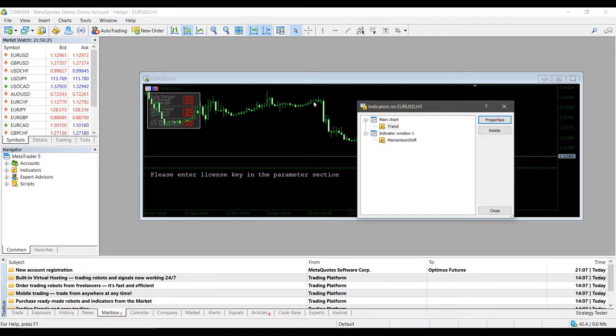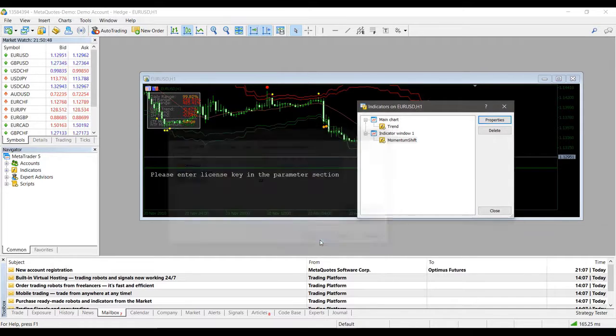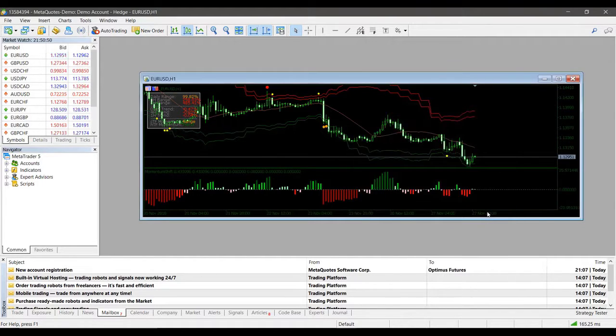And as you can see, once we put in our license key, it already begins to work in the background here. Now we'll just need to do the same exact thing for our momentum shift section. So we'll highlight momentum shift. Now left click on properties. Left click under the value field under license key and paste in our license key one more time. Press OK. And then we'll close this out. And as you can see, momentum shift is now working.